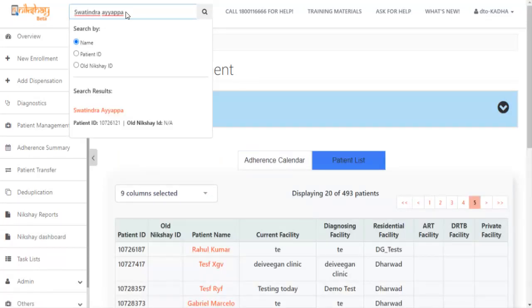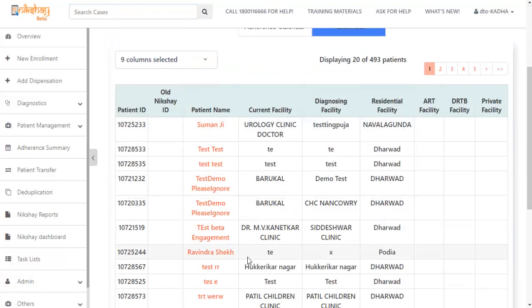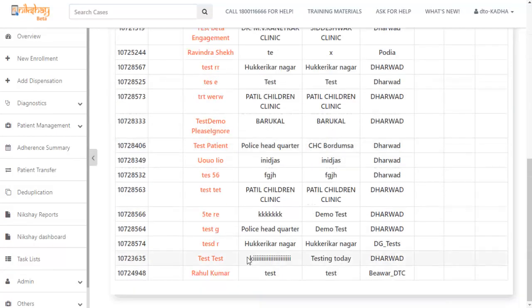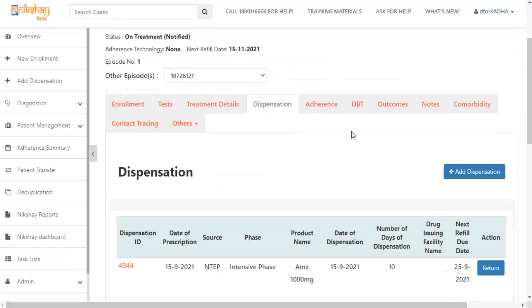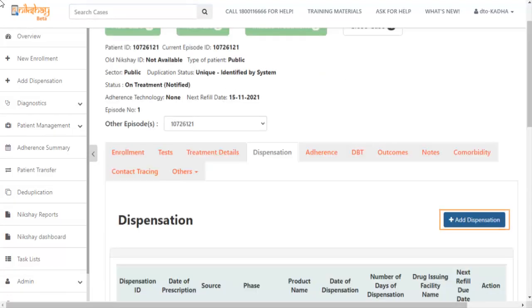You will be given a list of patients. Click on the patient for whom you want to add or edit dispensation. You will then be taken to the Patient Details page. Here, go to the Dispensation tab. You will see an Add Dispensation button here. Click on it.